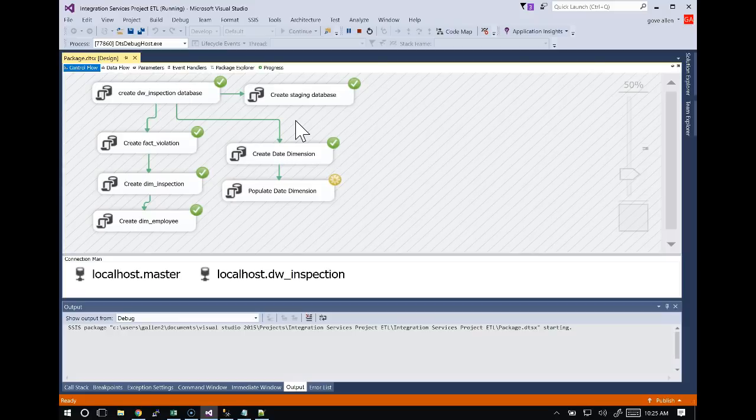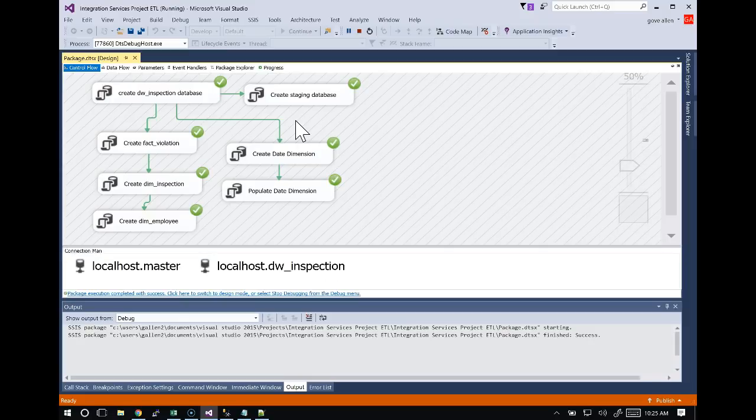Yes? So, could you have created your staging database simultaneously as your DW? Oh, yeah. So here's the question. If I look at this one, I absolutely have to create this database before I create this fact table because it's going into that database. And so I had to sequence this one.